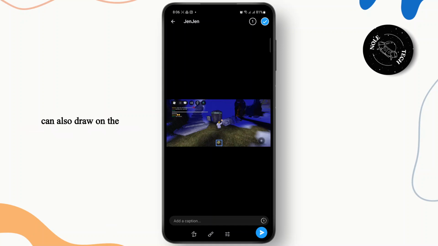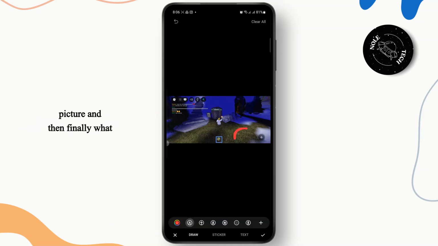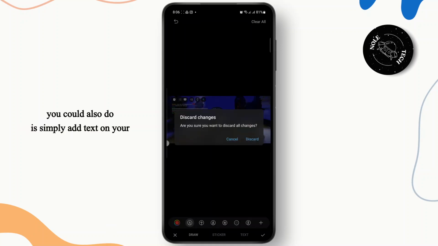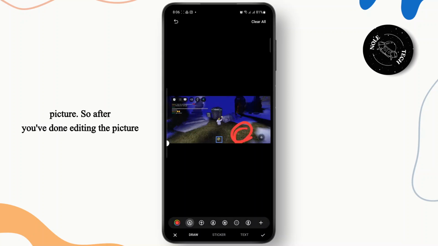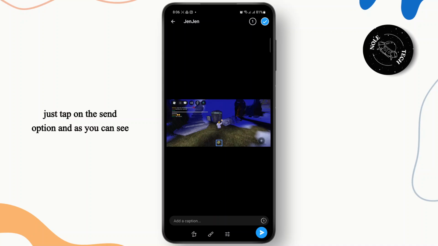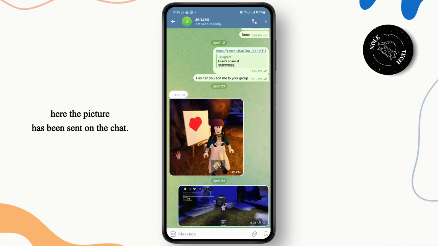You can also draw on the picture. And then finally, what you could also do is simply add text on your picture. So after you've done editing the picture, just tap on the send option. And as you can see here, the picture has been sent on the chat.